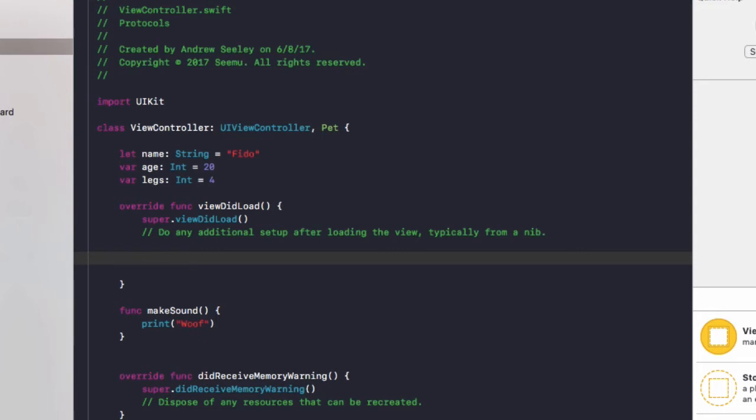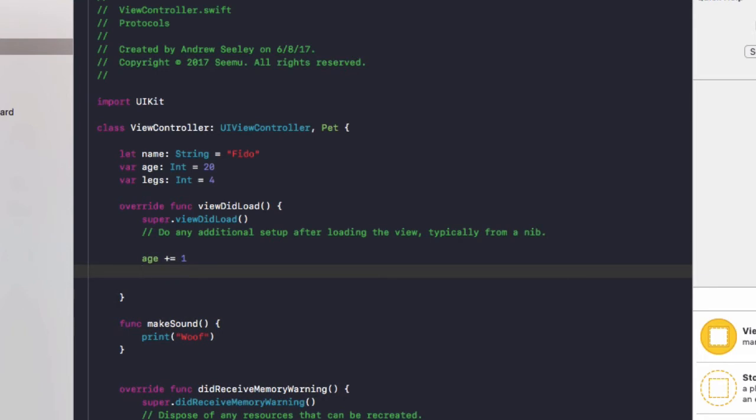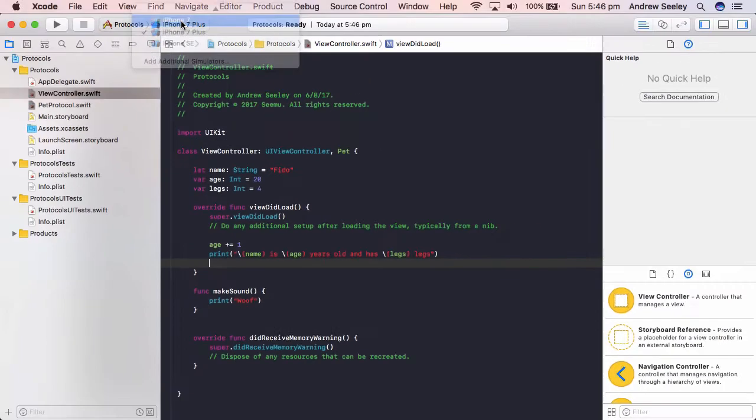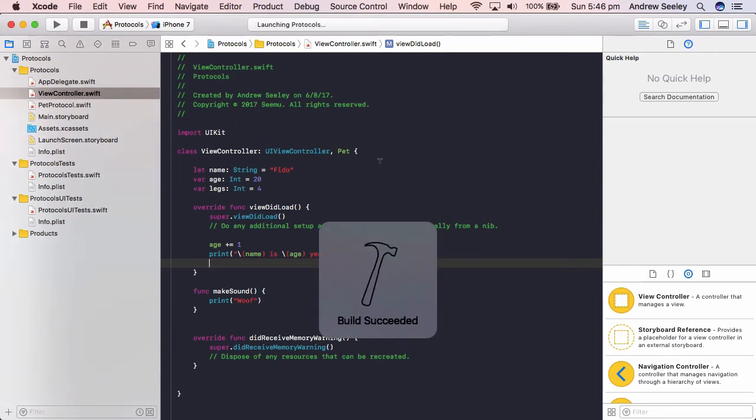So in viewDidLoad, we'll do age plus equals 1 to say Fido is now 21 years old, which is quite good for a dog. And we'll do print, name in backslash brackets, is age years old and has legs. Now let's run that app, and what we'll see here is it prints out to the console Fido is 21 years old and has 4 legs.